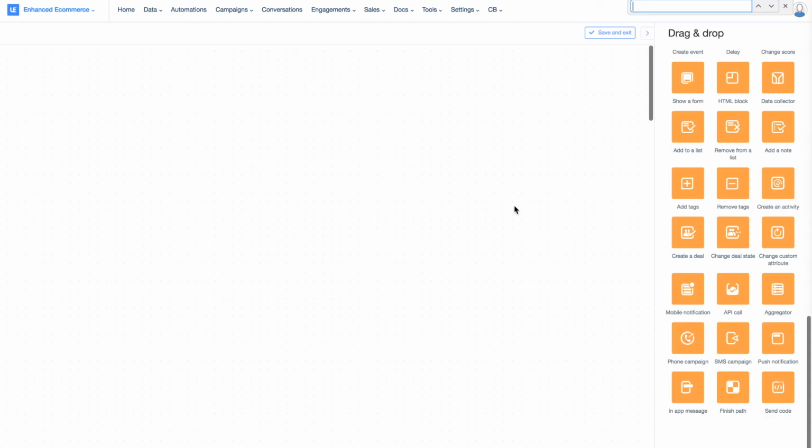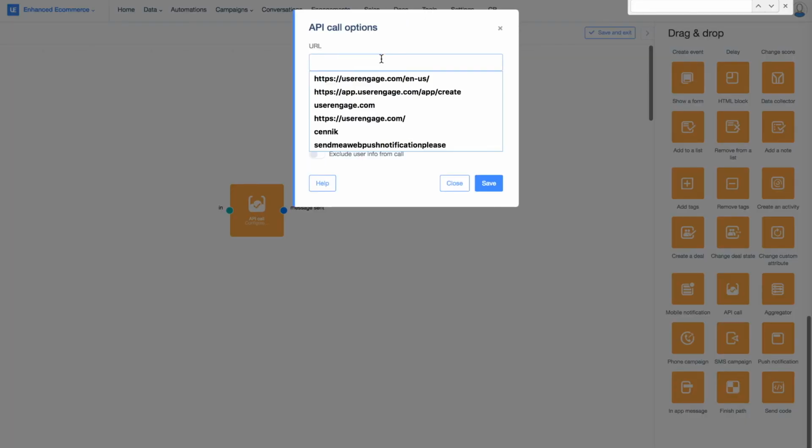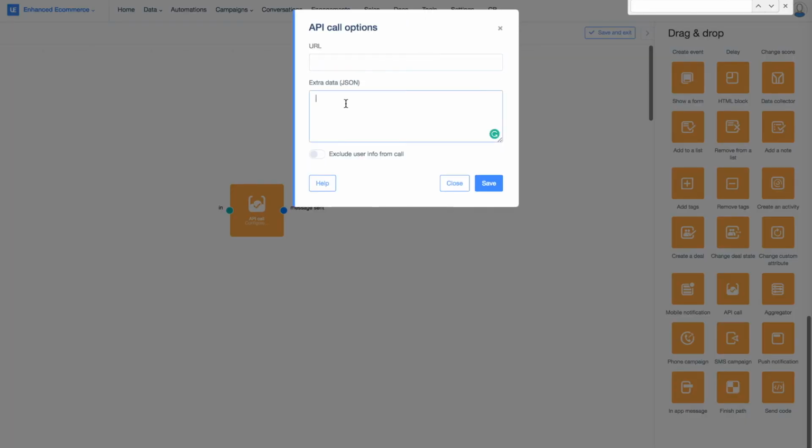And the last thing that might be useful when integrating with external services is the API call module. You can use it to call a certain URL and include extra data in JSON. By default, this module will send all the standard user attributes, but you can exclude this data if you want.